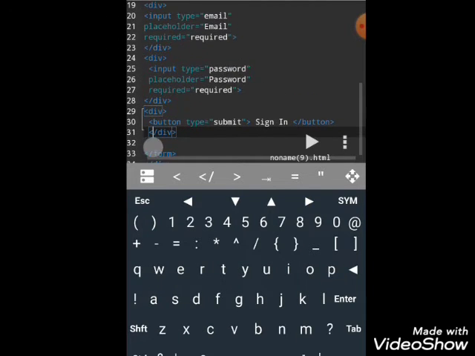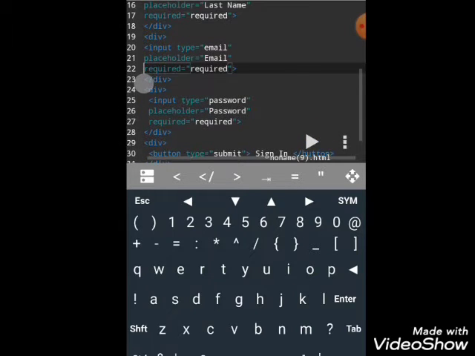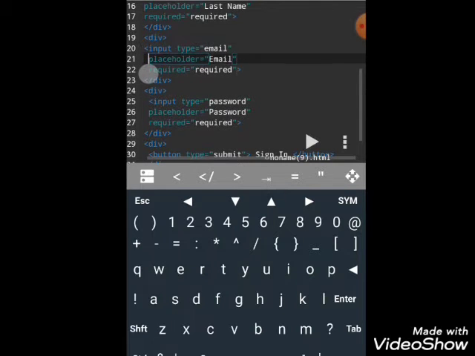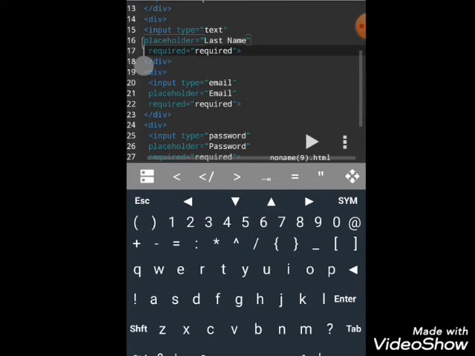Now we'll close this. Let's indent this correctly. I'm going to put it like this so that I can indent it correctly. There we go.